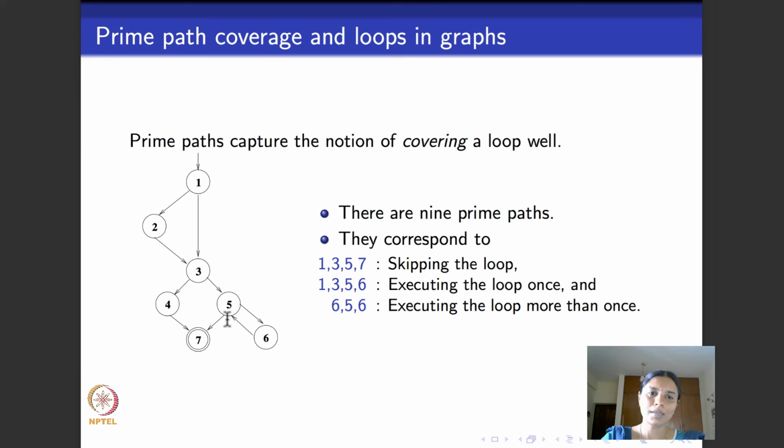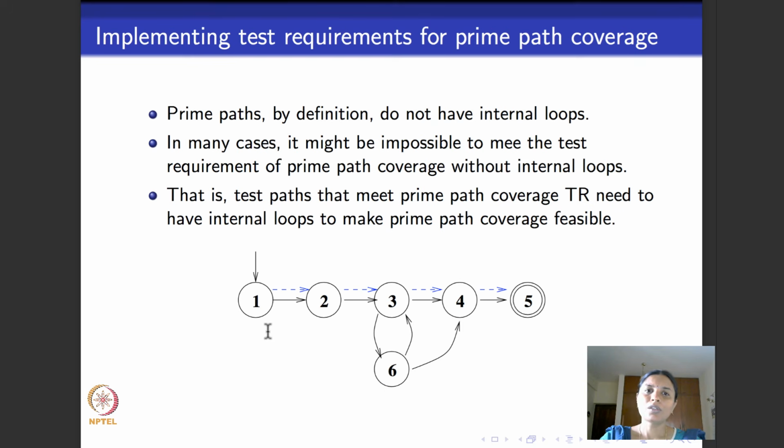So if you see these 3 prime paths, 1, 3, 5, 7 skips the loop, 1, 3, 5, 6 enters the loop, and then 6, 5, 6 helps you to execute the loop for its normal operation. So it is intuitively in this sense that prime paths exactly capture loop coverage the way we want them to do in test case design. So one important thing is that, as I told you, in the next module I will tell you how to come up with an algorithm that will help us to design test cases that will meet the test requirement of prime path coverage. But before we do that, I'll tell you we could have some problems.